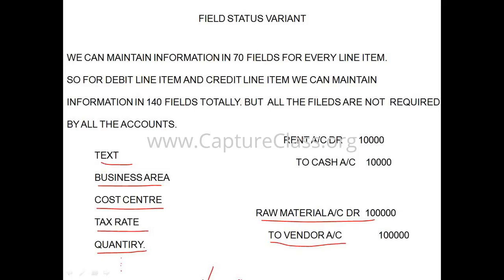So at the time of debiting rent, why are you debiting rent account? Because rent paid. Here text means narration. Narration means explanation. Similarly, you are crediting cash. Why are you crediting cash account? Because rent paid. Similarly, you are debiting raw material account. Why? We have purchased raw material. Similarly, you are crediting vendor. Why? Because raw material purchased. So if you observe, text is required for every line item, right?